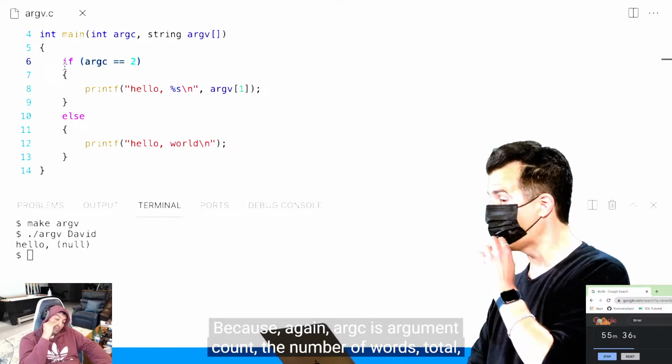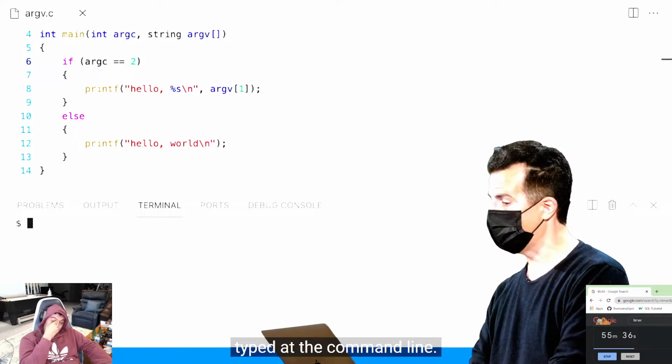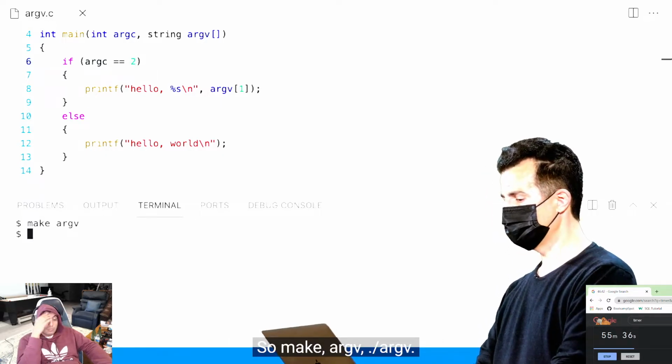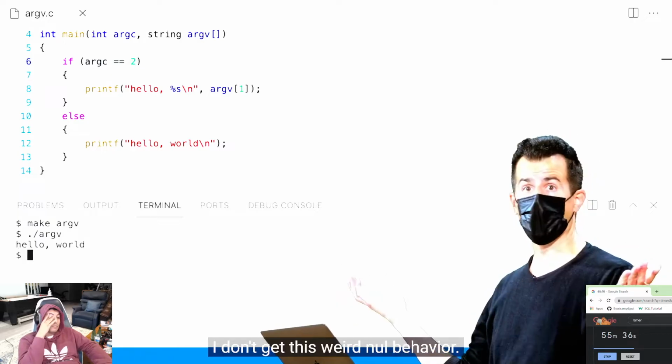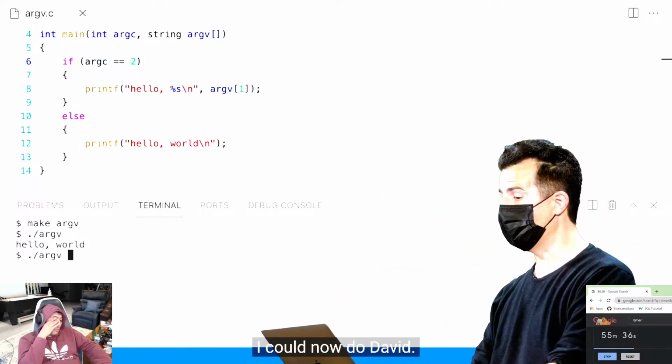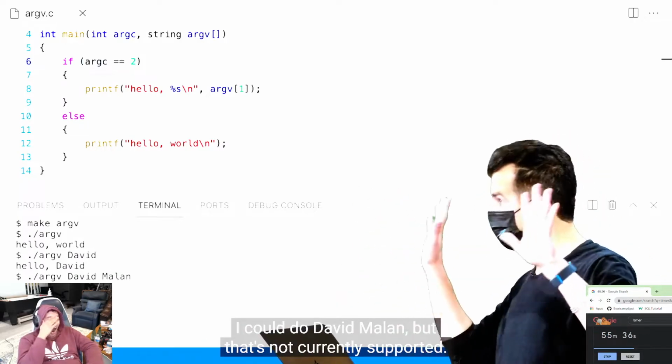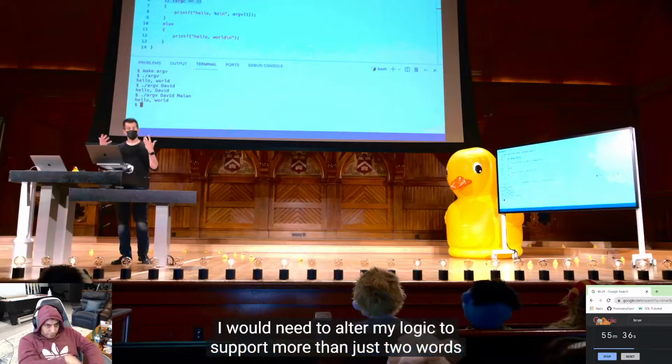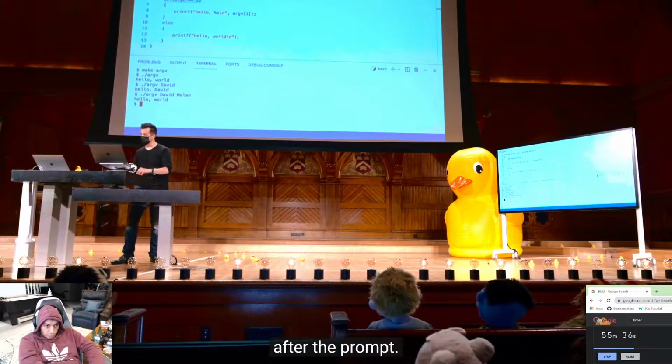Because again, argc is argument count, the number of words total typed at the command line. So make argv, dot slash argv. Let me make the same mistake as before. Okay, I don't get this weird null behavior. I get something well-defined. I could now do David. I could do David Malan, but that's not currently supported. I would need to alter my logic to support more than just 2 words after the prompt.